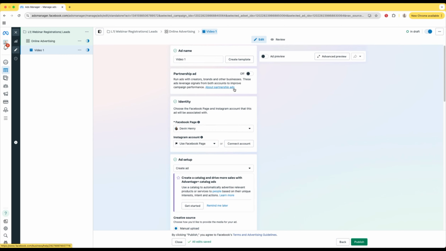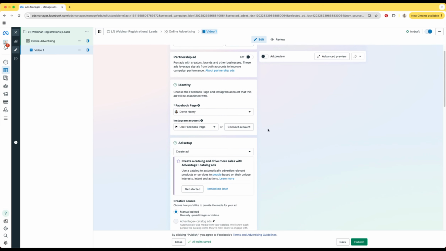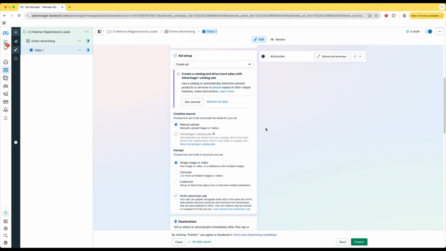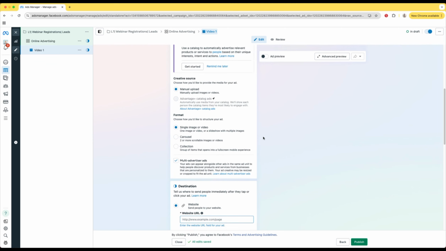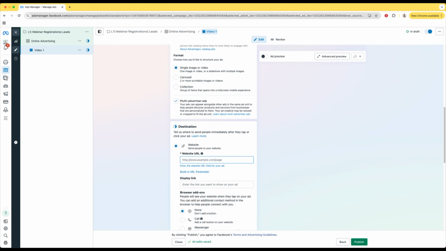Now we're going down to identity. You're going to make sure your Facebook page is selected. Make sure your Instagram account is selected. Again, this is a demo account for me. Going down to creative source, we're going to manual upload, format, single image or video. Destination, you're going to make sure you put your website URL right here, and make sure that this is the URL for the webinar registration opt-in page. It's very important to make sure that you have the correct link there, because this is where the people are going to be taken to after they click your ad.